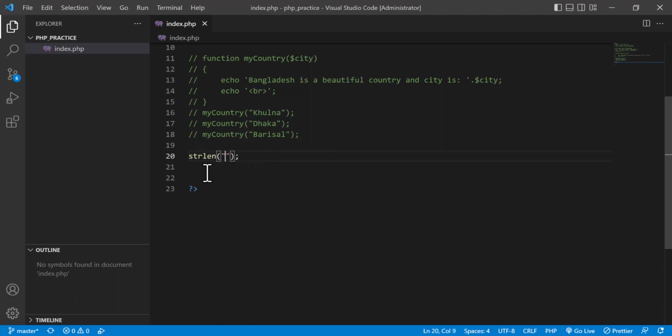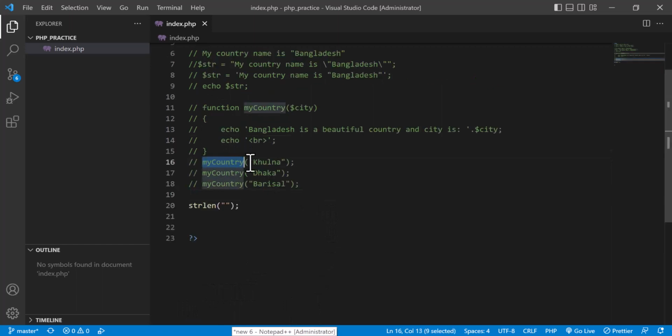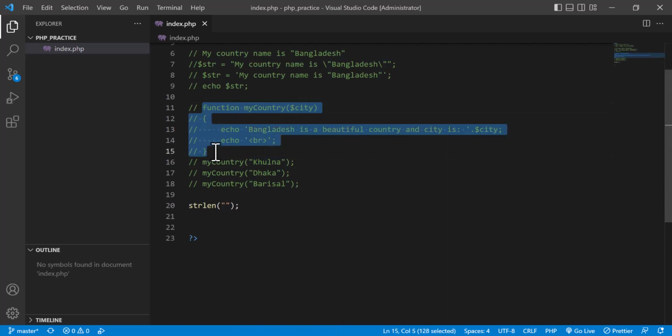The function, I will just use it and send a parameter. What we did here, you see in the my country function we used some parameter, and here the definition is already given. So in PHP, this function definition is already given, so we do not need to change anything here. We will just use this and pass the information as a parameter inside.